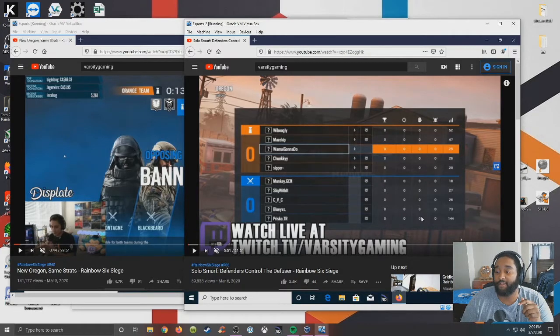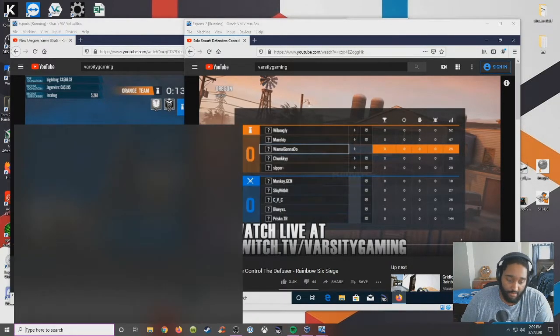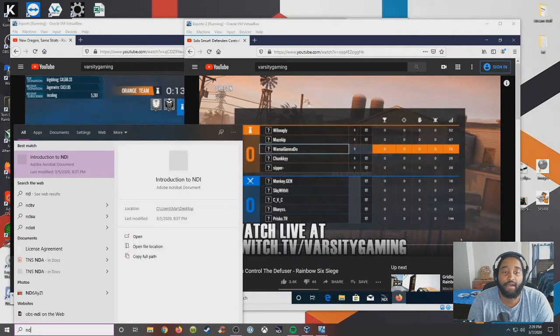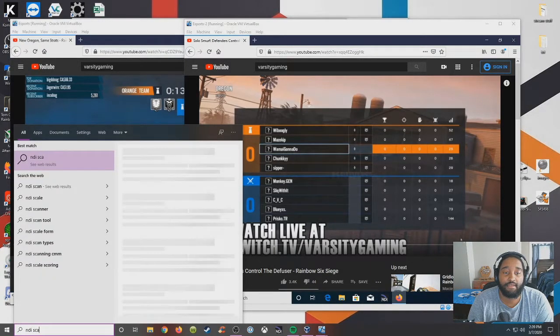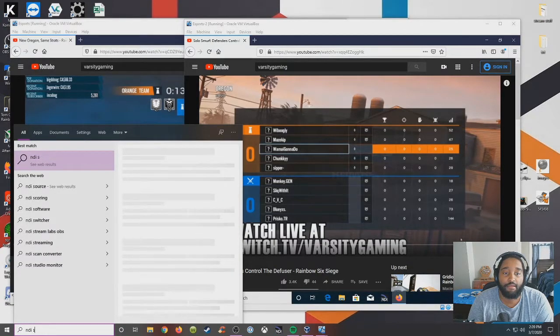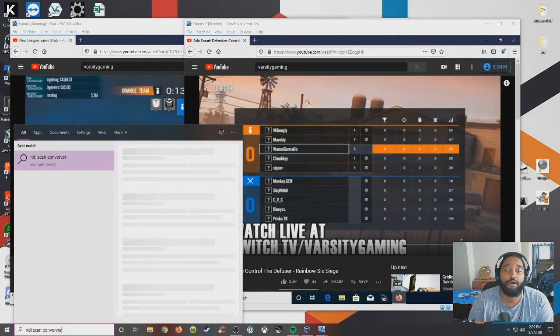you click and start it, and I'll show you on my end. So on my computer, you're going to look for, where'd it go? NDI Scan Converter.